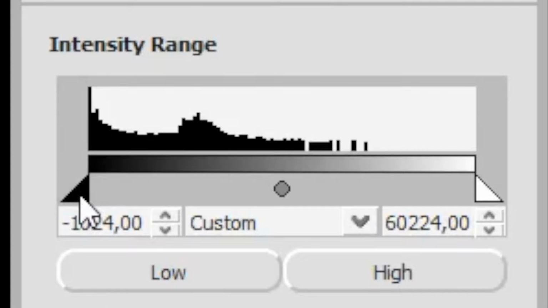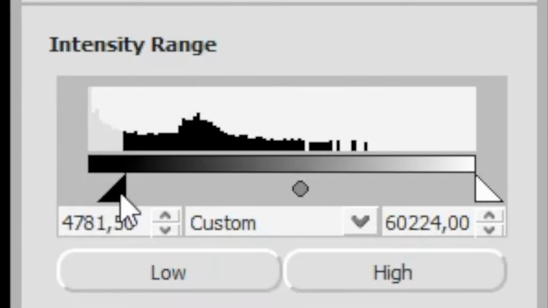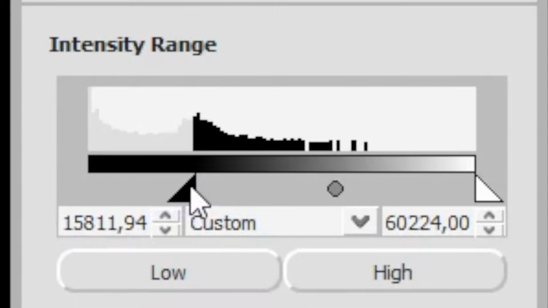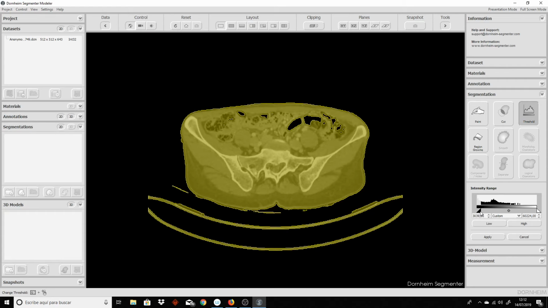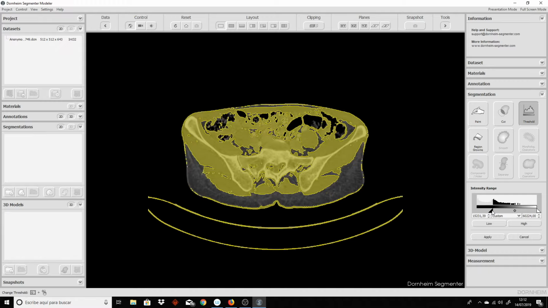For example, we see that the vast majority of pixel values are close to black, while there are very few that are really close to the white value. If we move the selector to the right, what we are doing is labeling all the pixels that are above this value, and we are discarding those that are below.